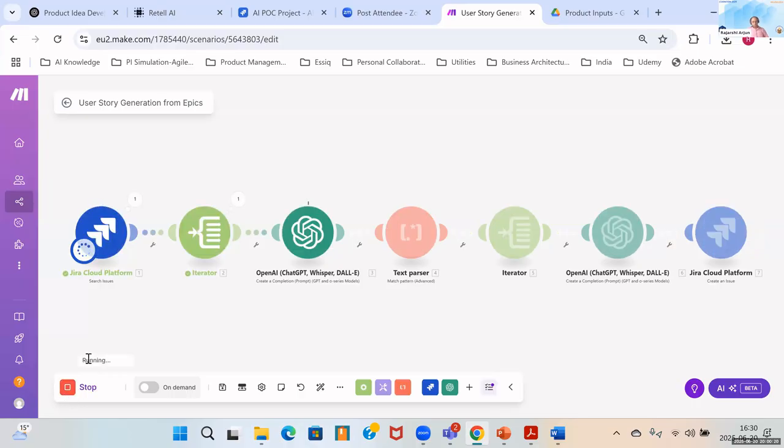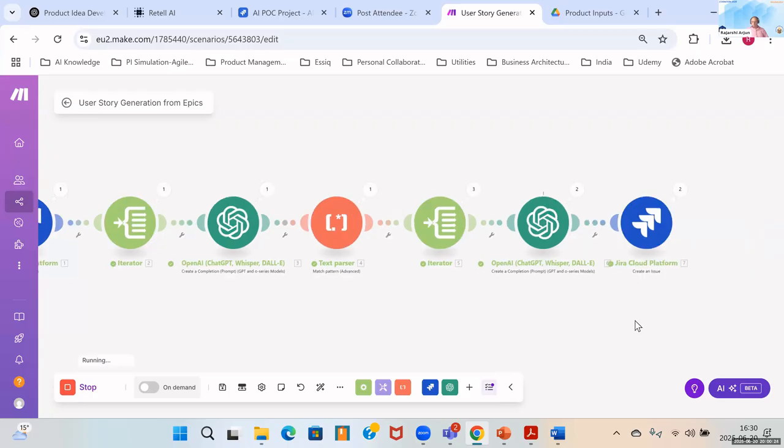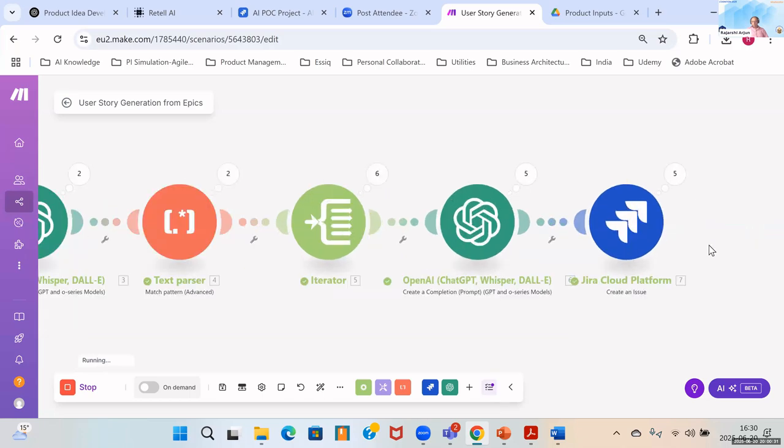So you see, it's scanning each and every epic, and you'll see the numbers are increasing over here. So just give it a moment. Let's wait till it finishes building the stories, and then I'll show you that.